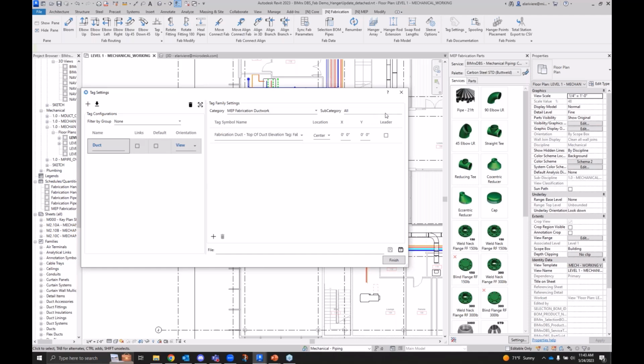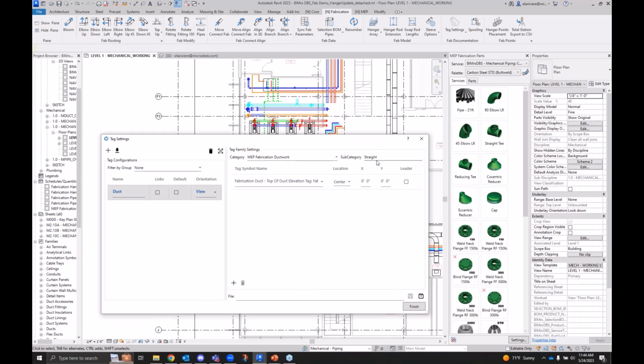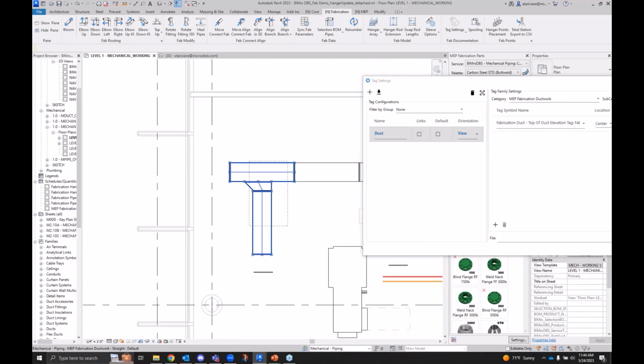What we're actually allowing you to do now is go into the subcategories of that fabrication ductwork and get only specific things that you need to work with. So if you are only trying to tag your straights, you don't want to accidentally tag anything else, we can come in here, select just those straights. We've got that top of duct elevation. And if we want to come down and test that out, grabbing a few elements here, we will notice only the straights have been tagged.